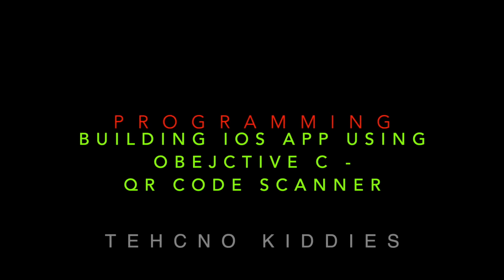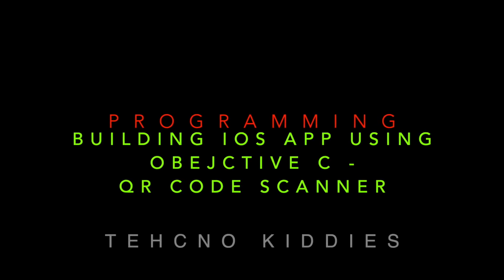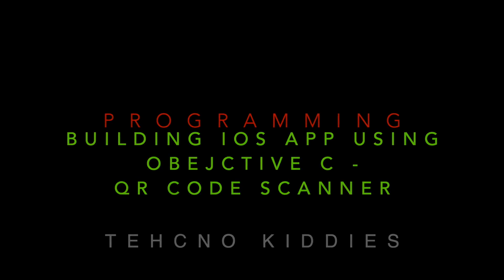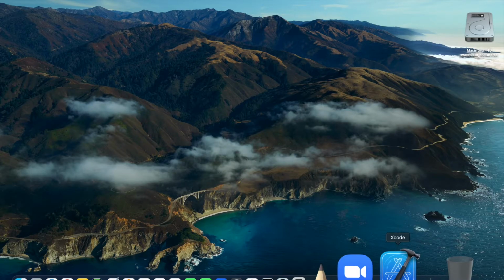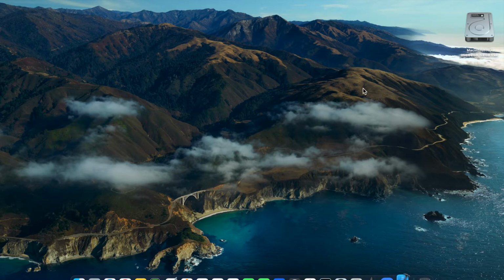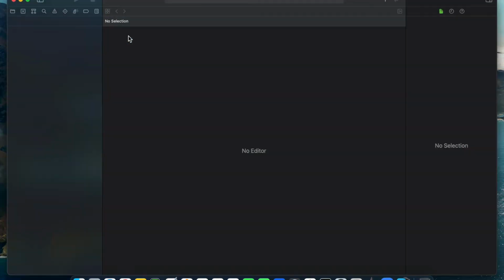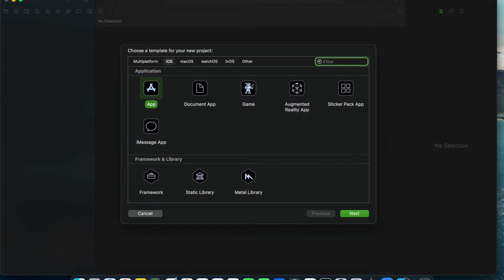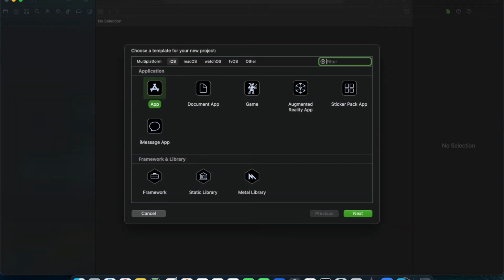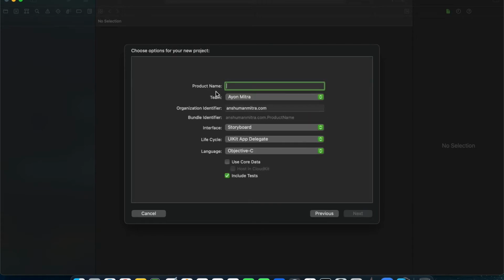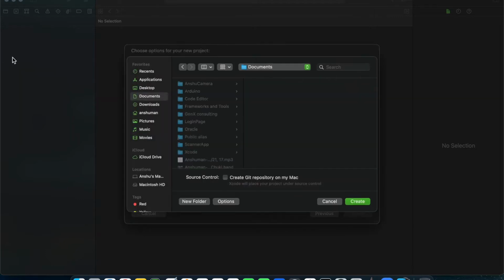In this video, I am going to build a QR code scanner app using Objective-C. So now I'll open the Xcode app. I'll create a new project. Okay, now I'll click the app and name it Scanner. So I'll save it on my desktop.